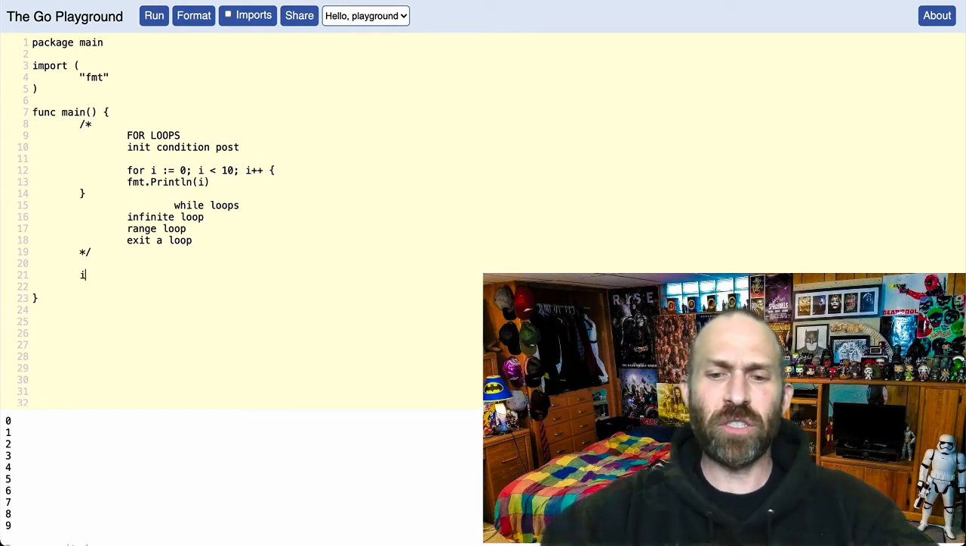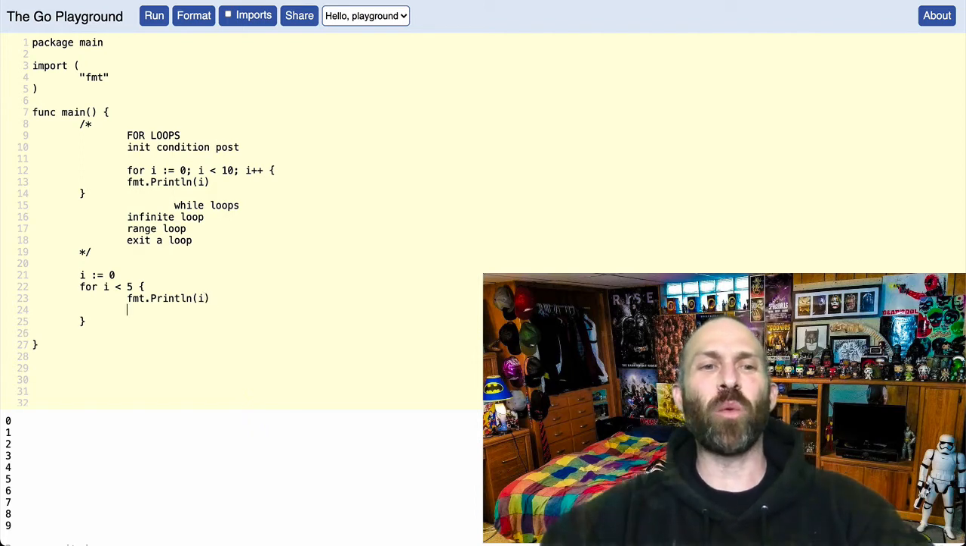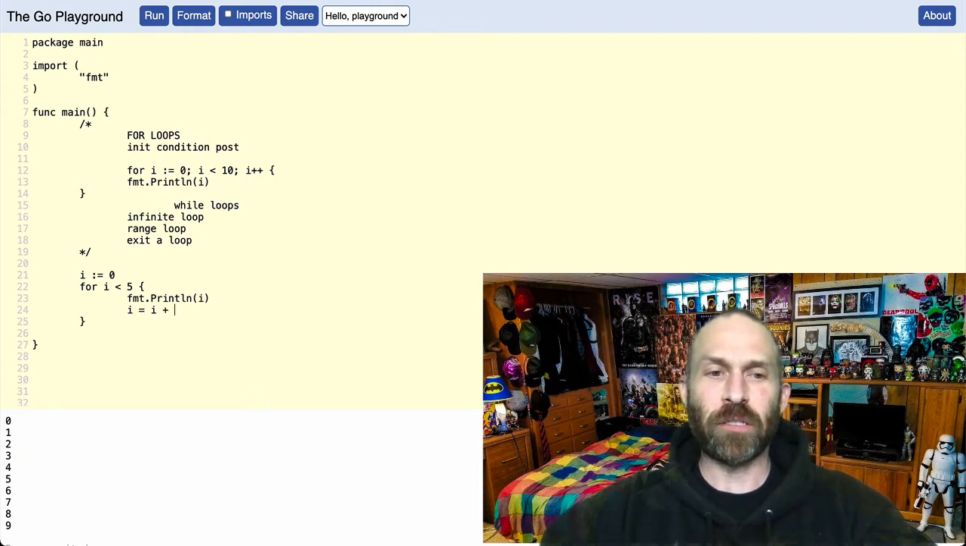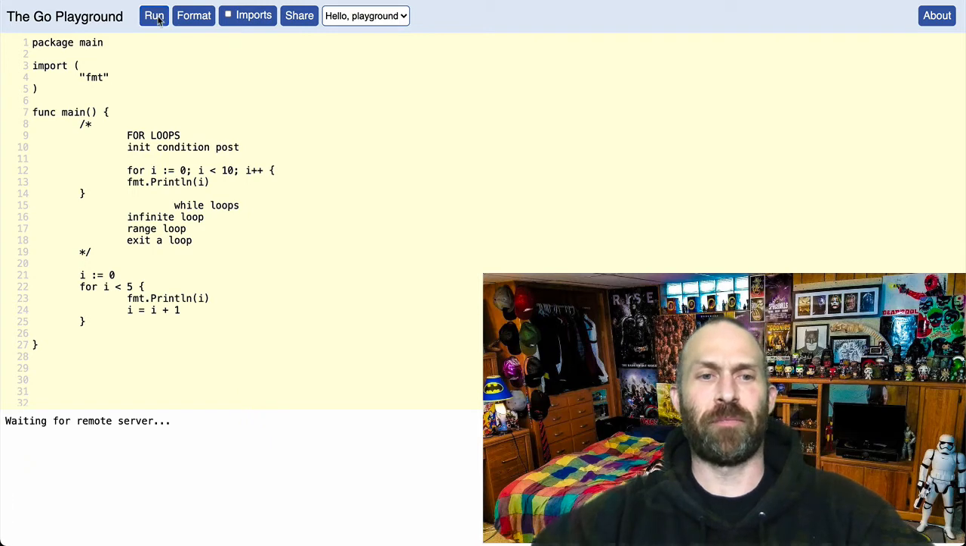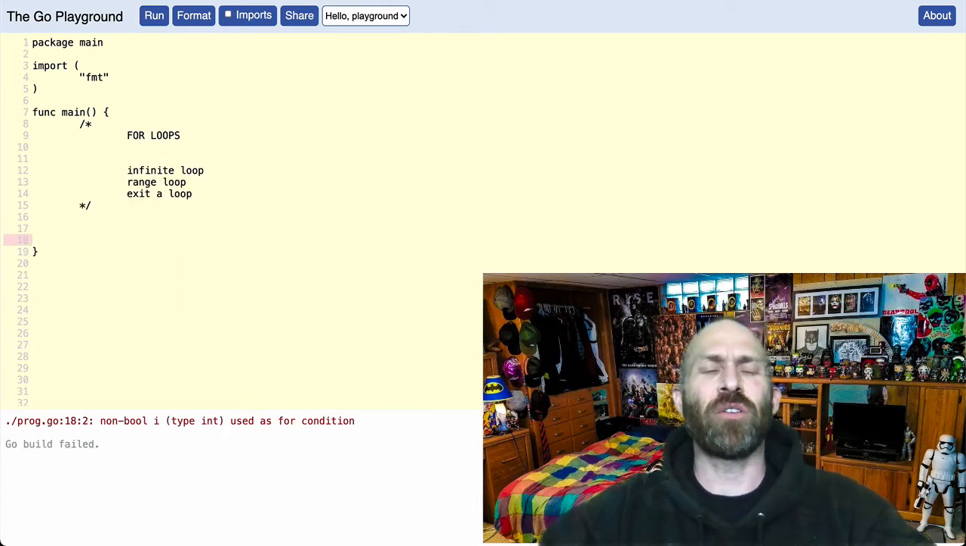Okay, so let's just set i equal to 0, and then instead of a while, we're just doing for i is less than 5, and then again curly braces, and we have, let's print what i is, and then let's increase it by 1, which we could do i++, but that's the same as doing i equals i plus 1, and when we run that, we see 0, 1, 2, 3, 4. And that is a while loop because it says while i is less than 5, we're doing this thing.